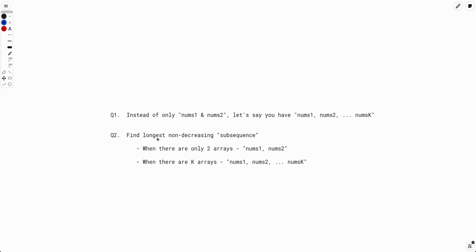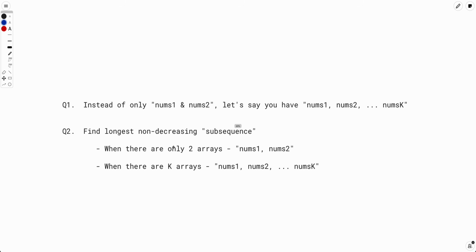Now comes follow-up. There are a few interesting follow-ups. First, let's say instead of only nums1 and nums2, you have k number of arrays, and you have to solve the exact same thing. You have to build the k plus 1th array, which will contain one of these values for each of the indexes, right? And you have to build this array such that the longest increasing subsequence is minimized. The exact same problem. So how to solve this?